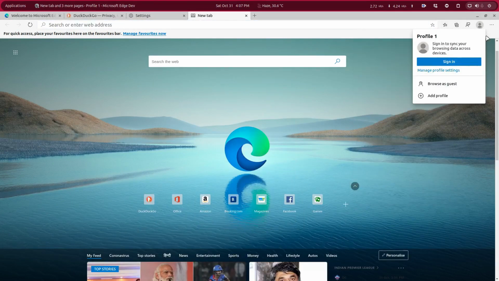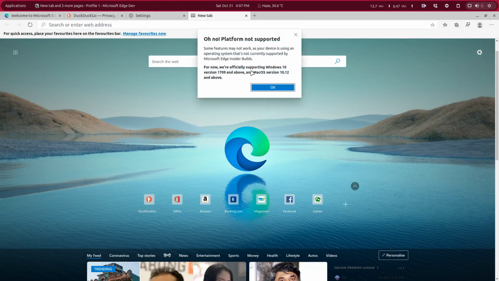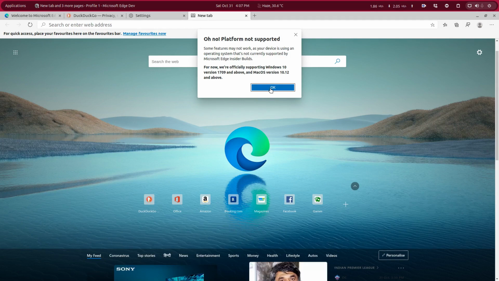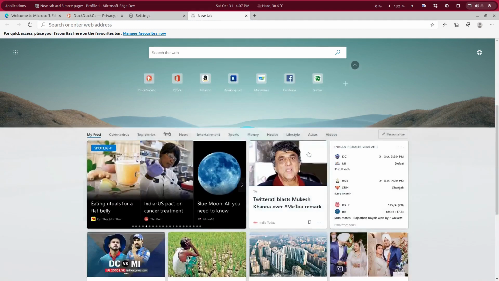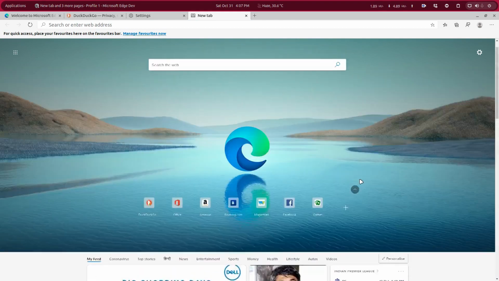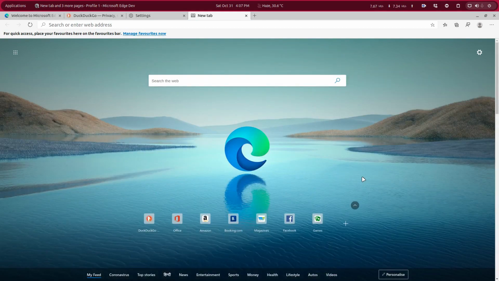So for example, if I click on this sign in button over here, this will not show me the login page because it is saying this feature is not available as of now. Of course, it will be coming soon. And here it is, the web browser. I'm going to use this web browser for around 2 to 3 weeks, and I will be making another video when the stable version is released for Linux, and then we will see what changes they have made and why we should use this web browser on Linux.